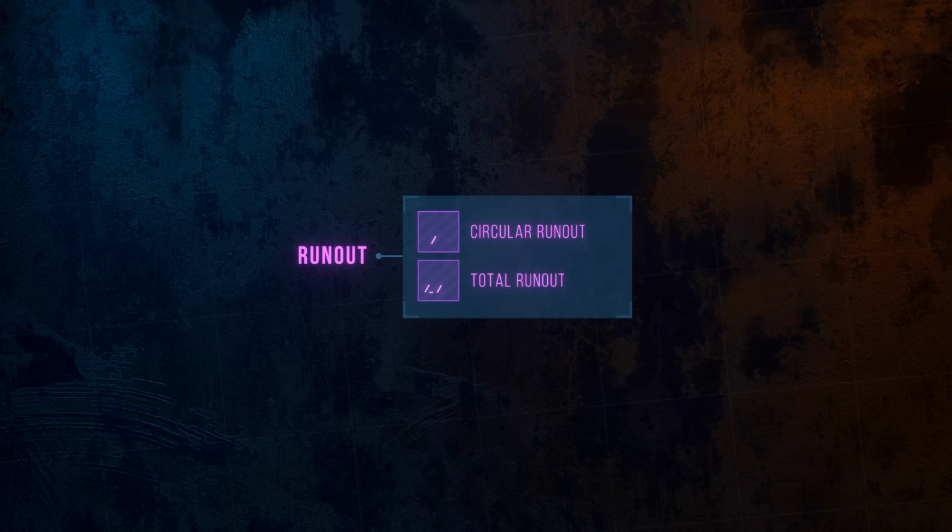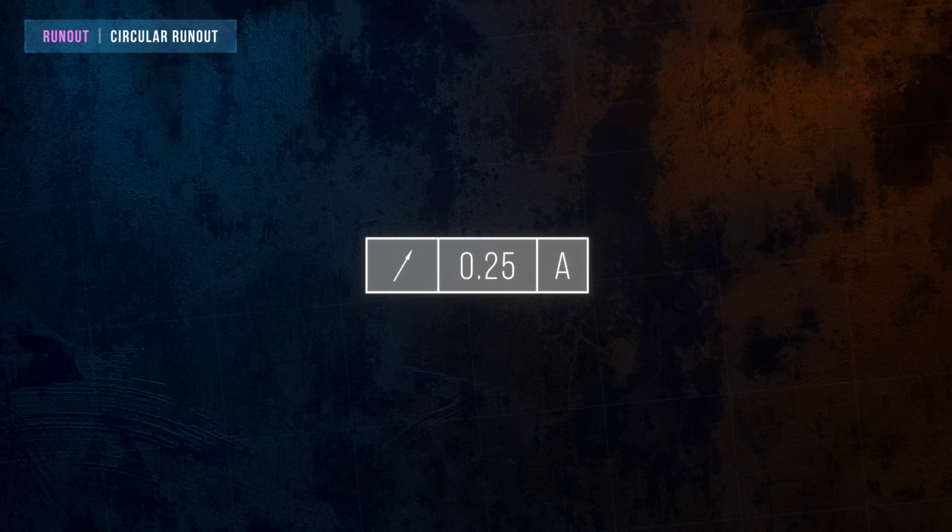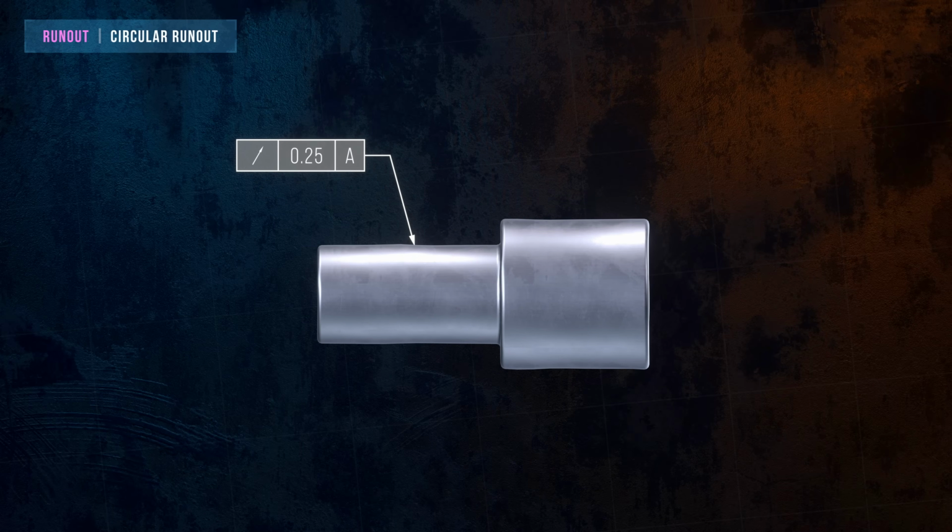Finally, we have the runout category of tolerances. Runout is a term used to describe the eccentricity of a surface relative to a particular axis. There are two runout tolerances: circular runout and total runout. Circular runout controls the roundness of individual cross-sections of a feature relative to a datum axis. In this case, the datum axis is defined by datum feature A.